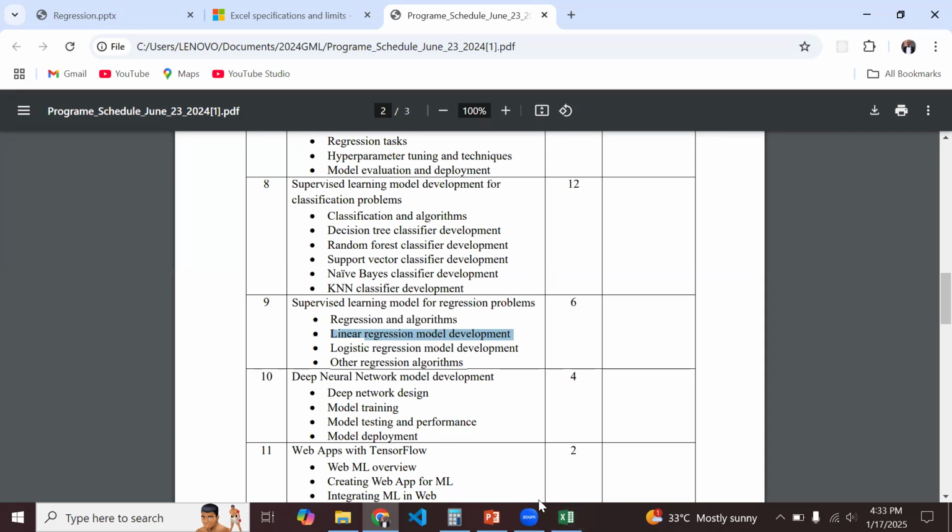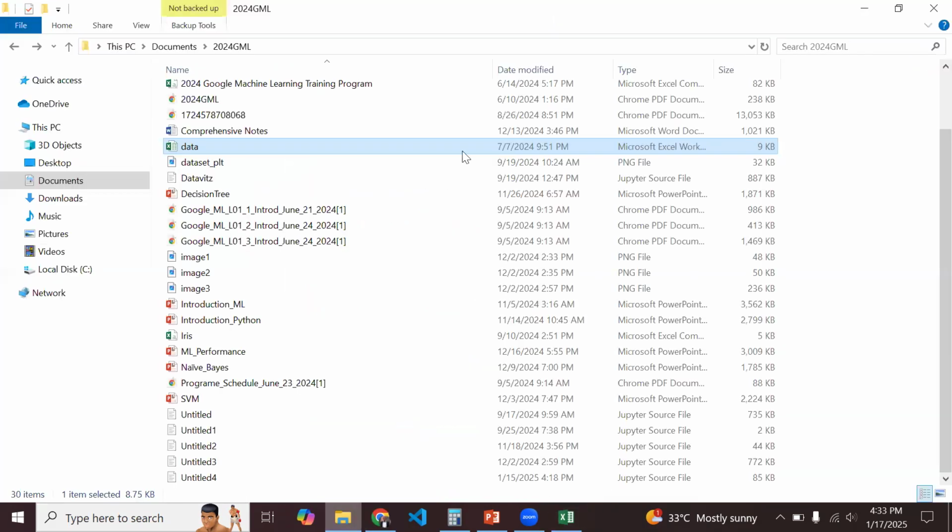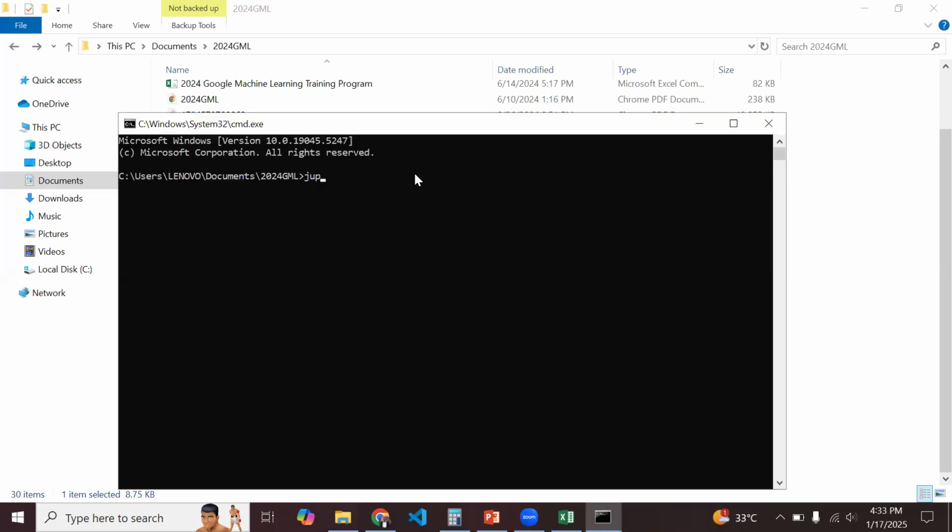Okay, so I'm back. So what I'm going to do is come back here, just open my Jupyter Notebook environment over here and start working right away.